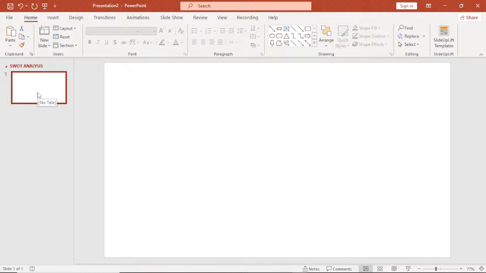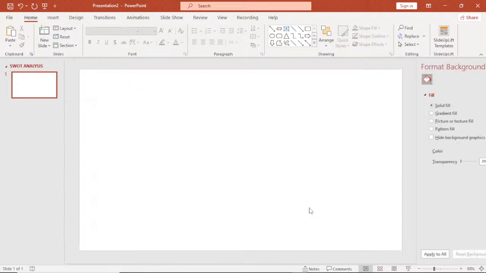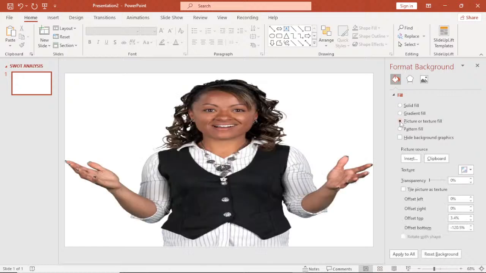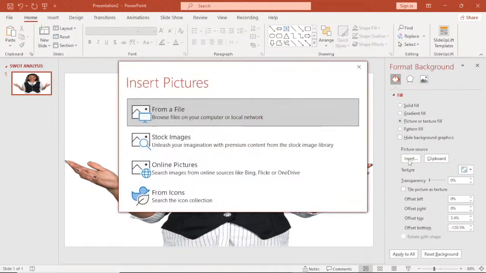Okay, having done that, the next thing I will have to do here is to put in a background picture. So once I click on this, I will right click and go to format background. Now in this format background, I will select picture or fill. If I select it, the last picture that I put in comes in. So I will have to go to insert.